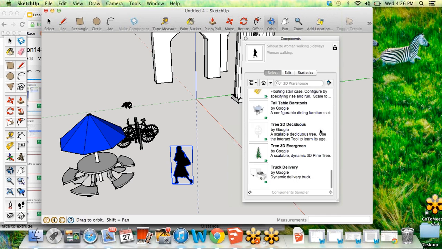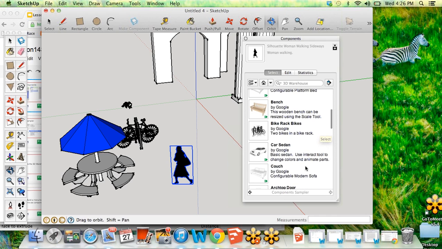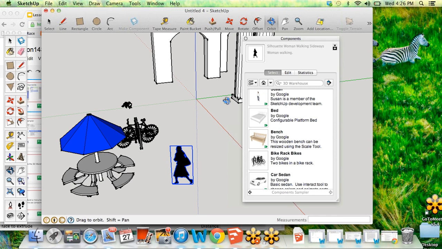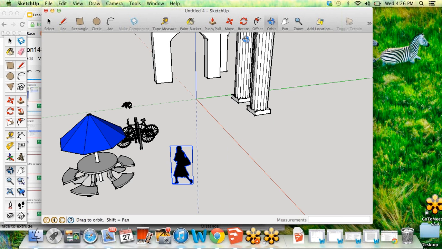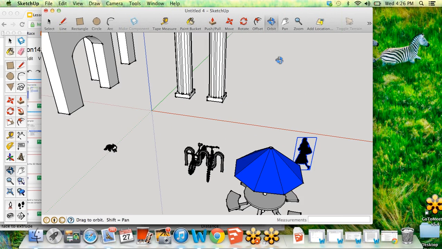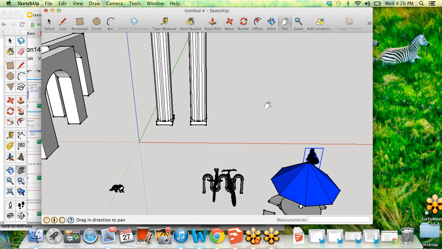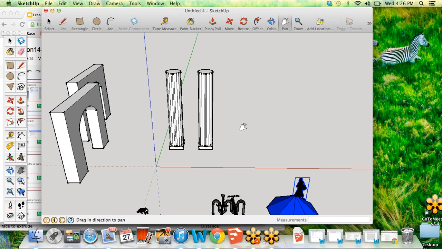All right. For any of our challenges, we are going to stay away from using any of these components, except you can add people if you'd like. We're going to stick with things that we designed by ourselves because we can design some really cool things. This column took no time at all, right?